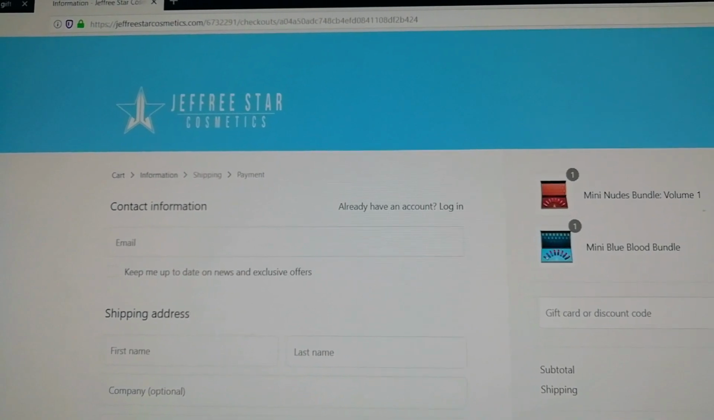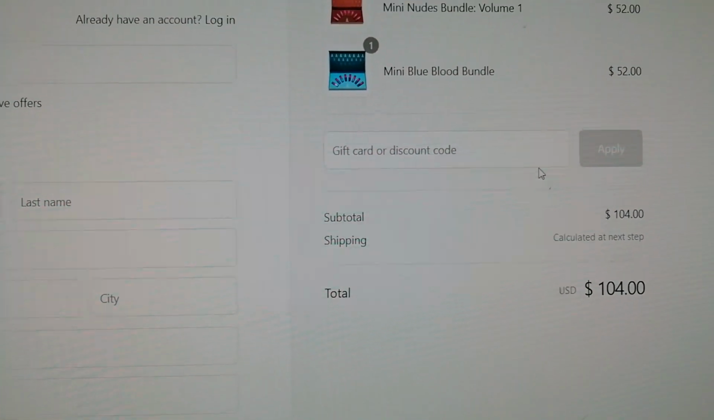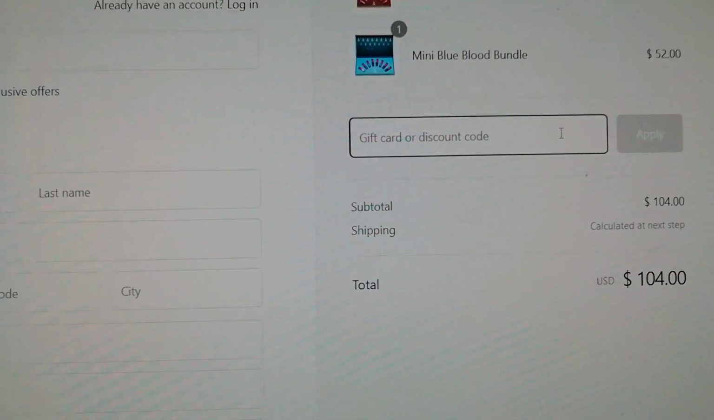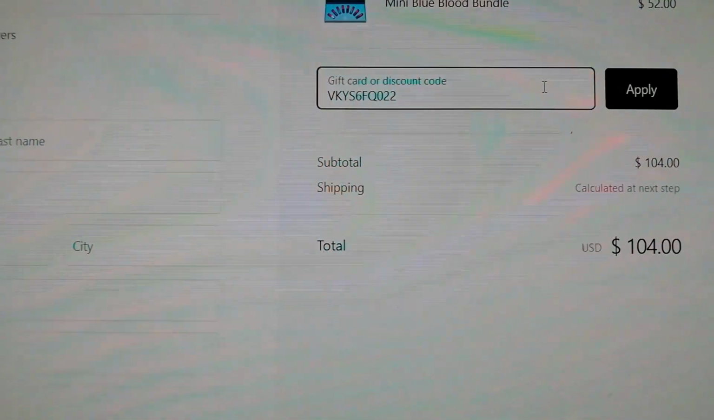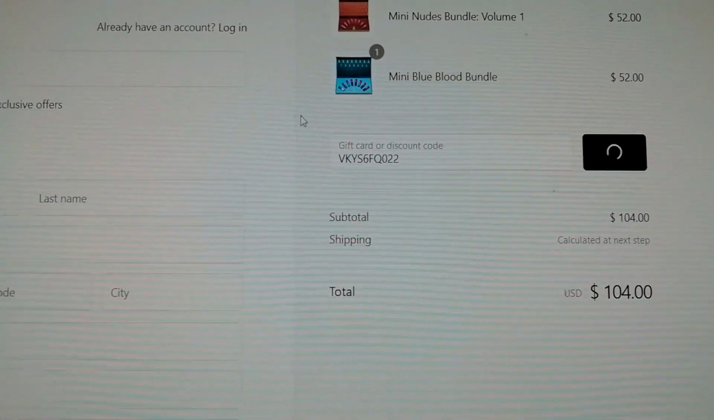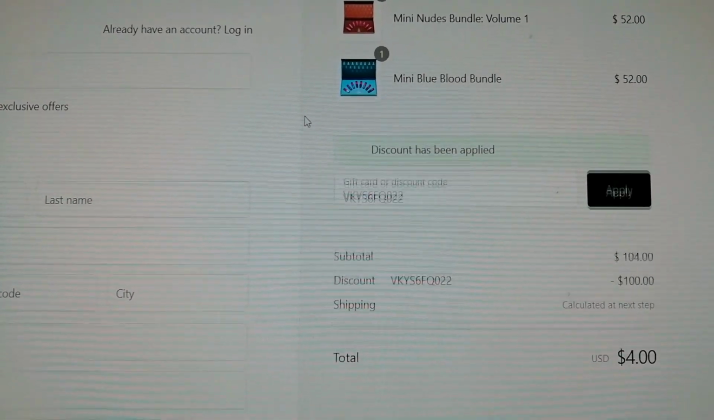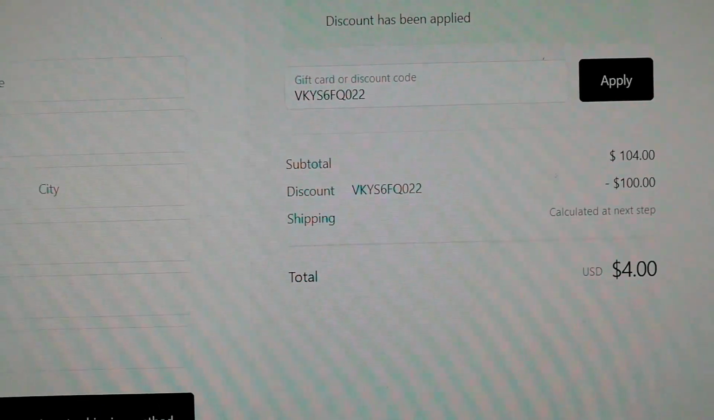And now let's apply the code by pasting in the code and clicking apply. And now the discount code has been applied.